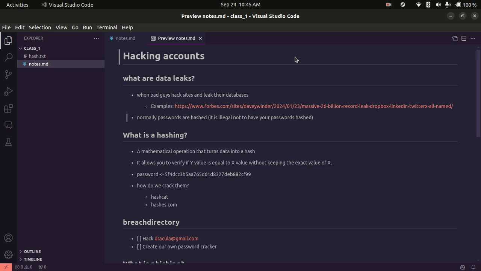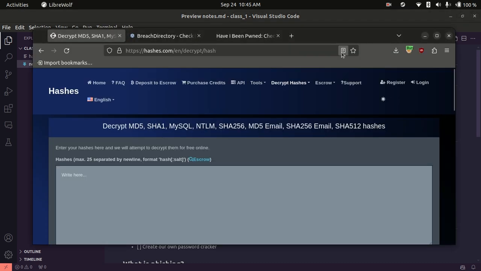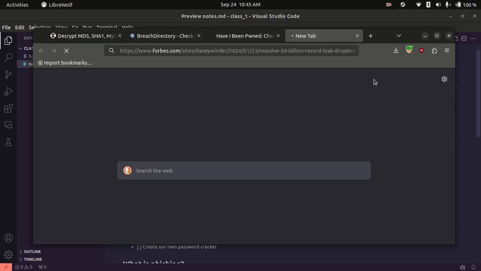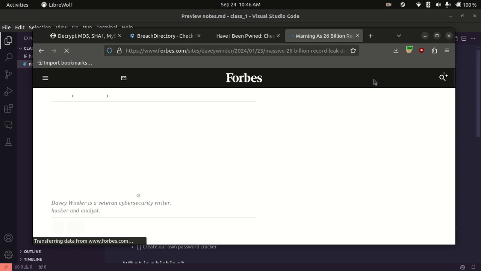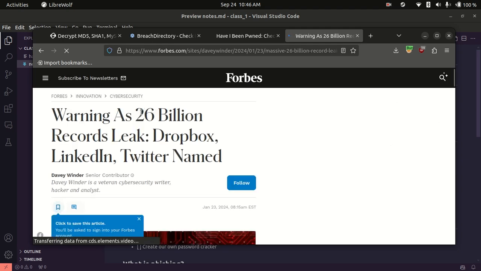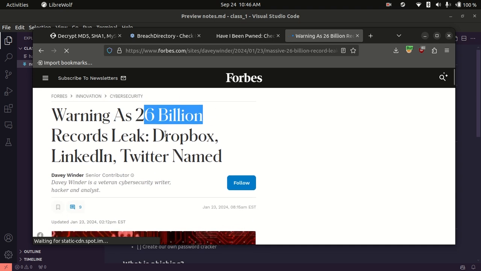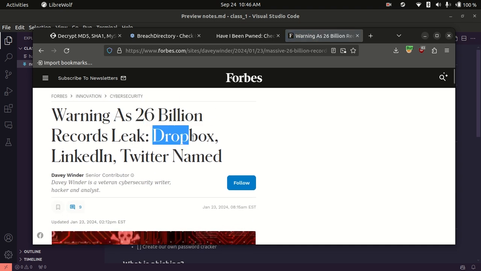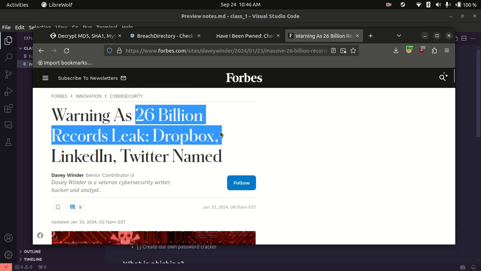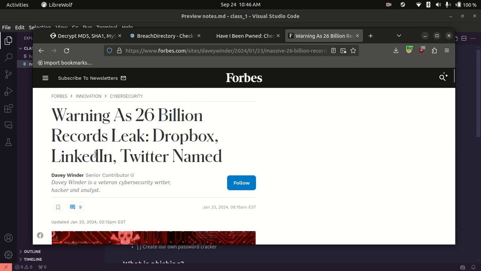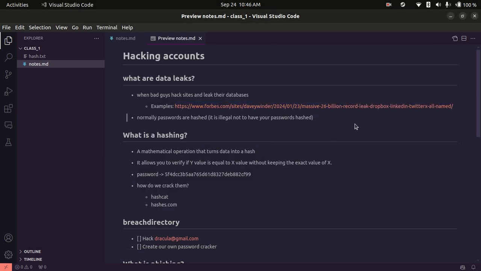So what are some examples of data leaks? Because this is in fact very, very common, and maybe you have been the victim of one. A lot of big companies, for example LinkedIn, have been hacked, and a lot of records, 26 billion as it says right here, were exposed. I believe this is a combination of data leaks, so not the same case, but the one that I wanted to talk about is LinkedIn.